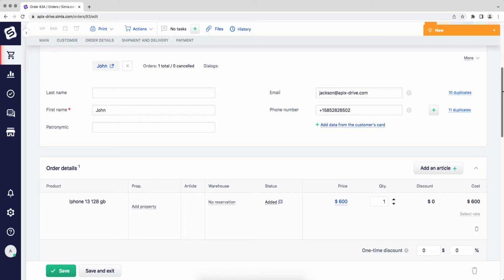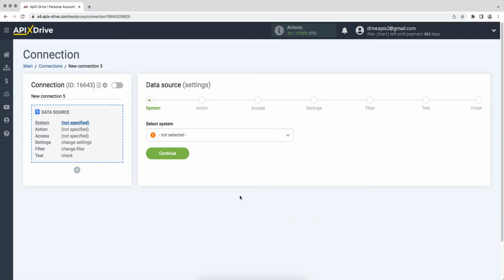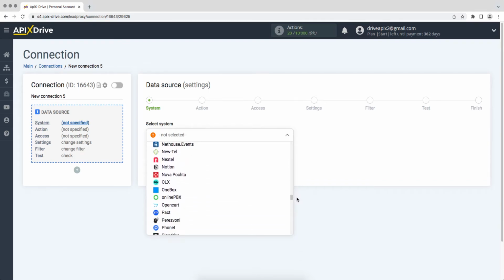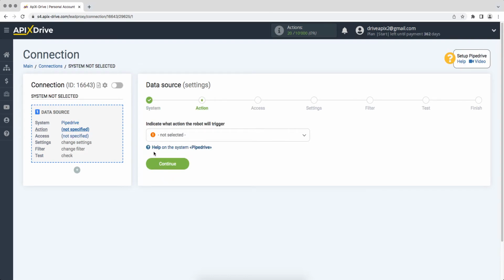Now let's move on to the setup. First you need to create a new connection. Select Pipedrive as the data source system. Next, you need to select an action, Get Deals New.